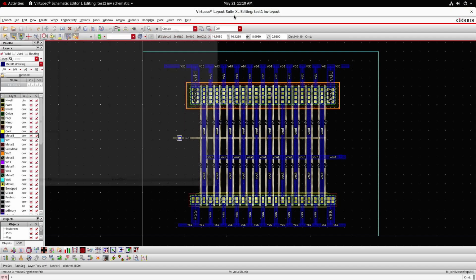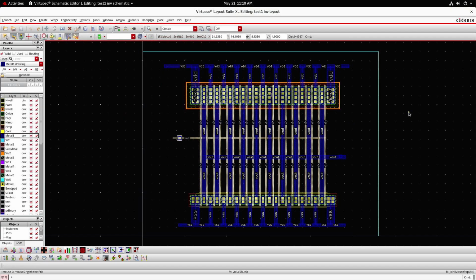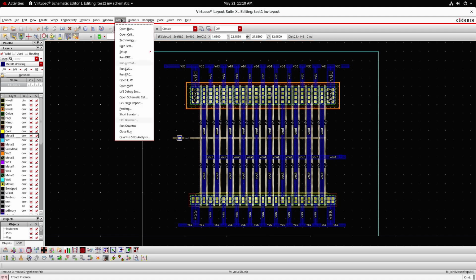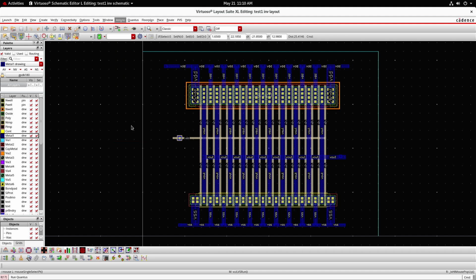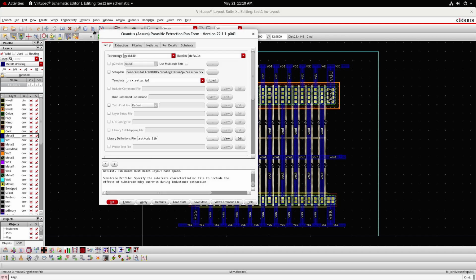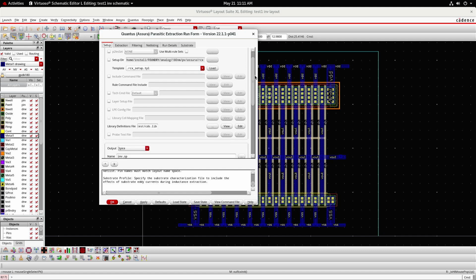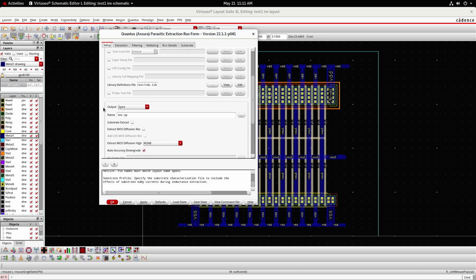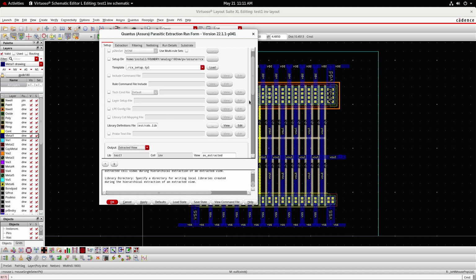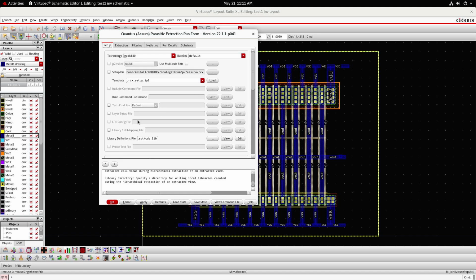Then after completing layout versus schematic, the next step is you need to extract the parasitics. To extract the parasitics, execute Assura run Quantus. Then it will open the Quantus form. First, in the setup tab, you can observe this setup tab. You have to just check the output, usually it will be in Spice. Use the drop down option and bring it to extracted view. That is AV extracted view. That is the first setting which you need to make.